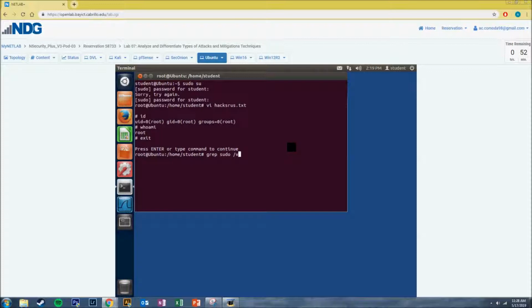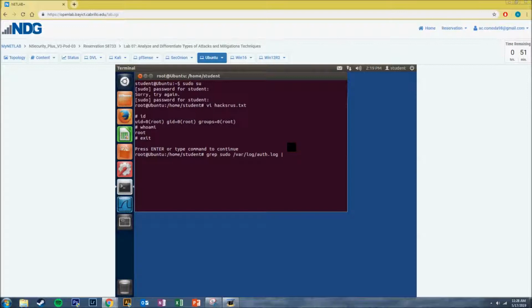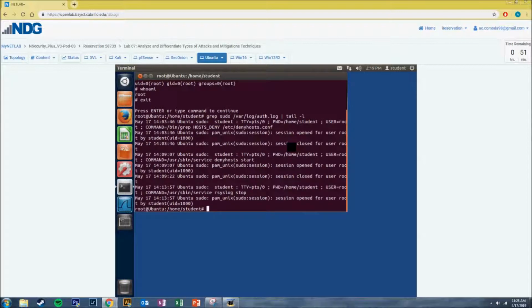While in the terminal, type the command below to analyze the log file showing privileges being escalated to root. Leave the terminal window open for the next task.